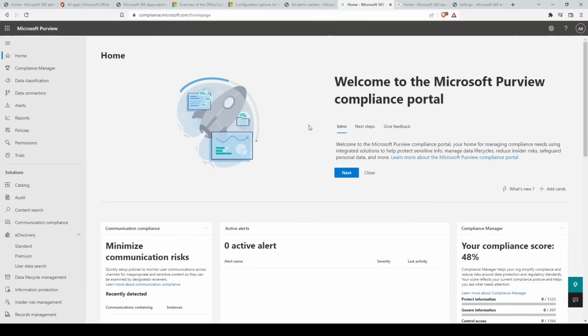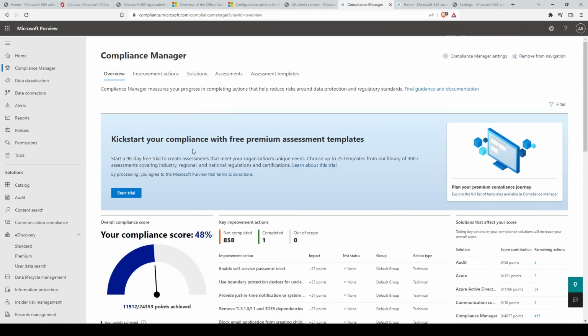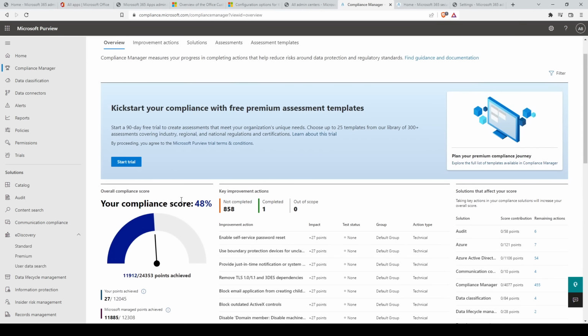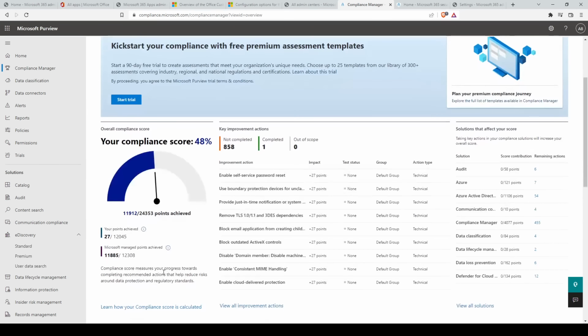So, in general, the Microsoft Purview Compliance Portal is for managing compliance needs using integrated solutions to help protect sensitive info, manage data lifecycles, reduce insider risks, safeguard personal data, and more. One of the key components of the Microsoft Purview is the Compliance Manager. The Compliance Manager has a feature called Compliance Score, which measures your progress in completing recommended actions that help reduce risks around data protection and regulatory standards.